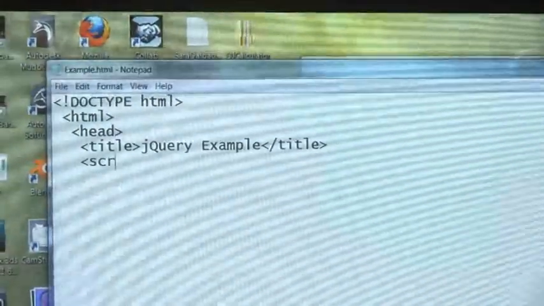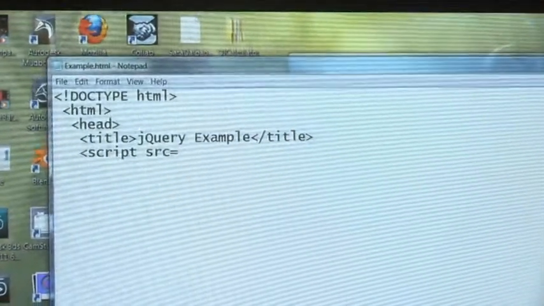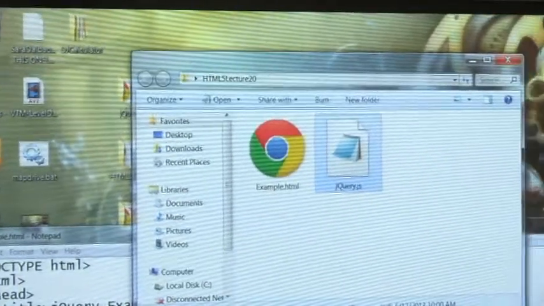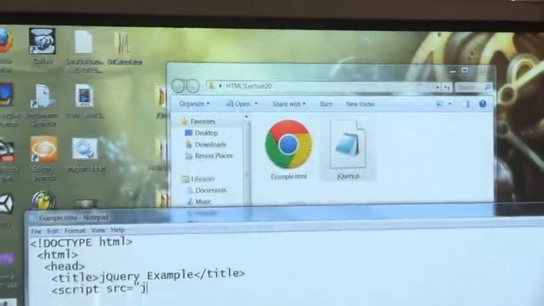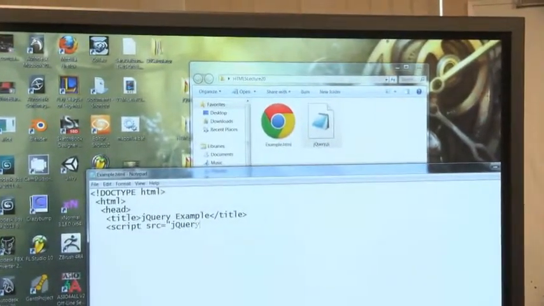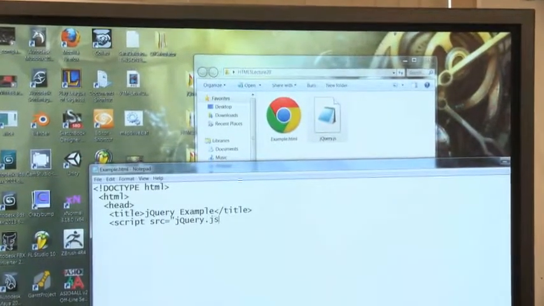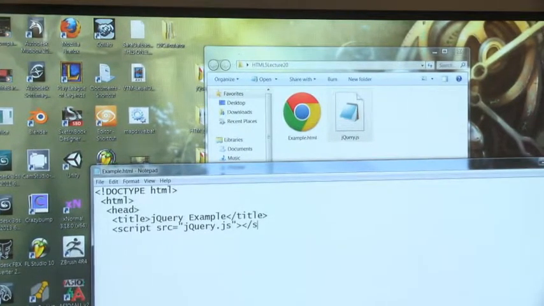SCRIPT, SRC. And I'm going to attach now, let me move this down here. See my jQuery document right here? Okay. I'm going to now attach that into my HTML document, and it's going to be jQuery.js. And this is the one that does the magic. And I have to close that in quotation marks. Then I come over here and I close it. Okay, so that takes care of the linking.